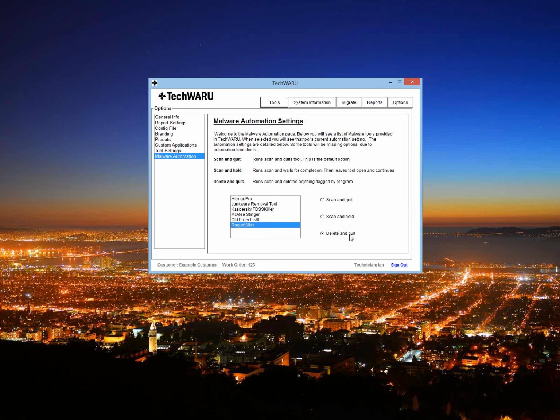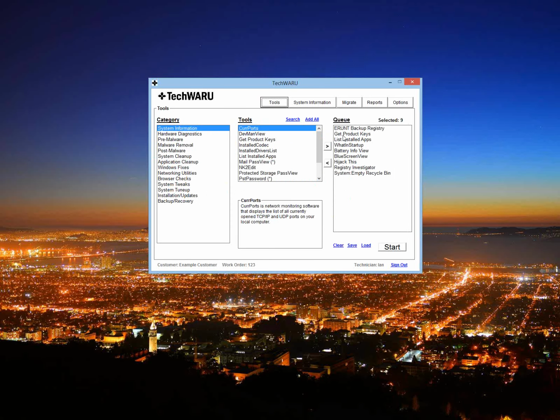If you really trust the application, you can have it auto-remove everything it finds. So again, all 3 of these are fully automated. There's different options for each of the tools based on what command line parameters those applications provide to us. But you'll want to configure these before you actually try to remove malware so that you know exactly what's happening.